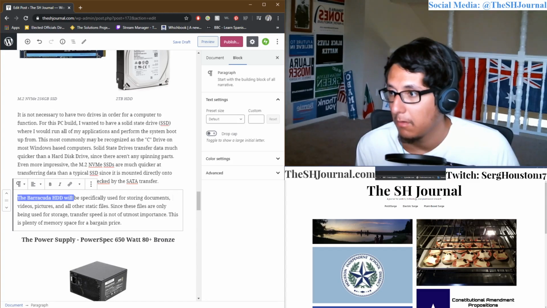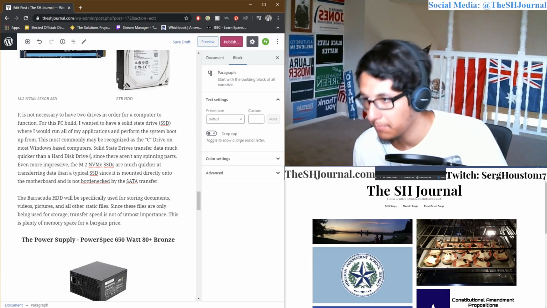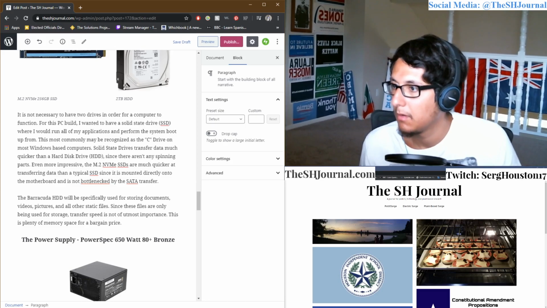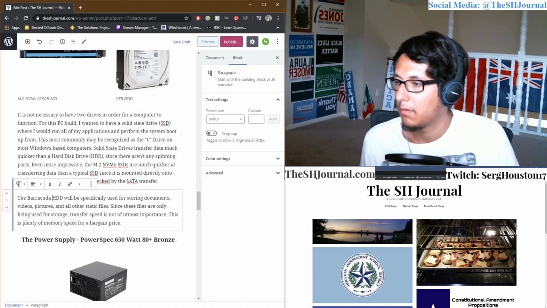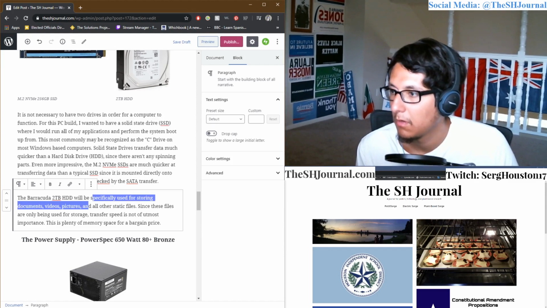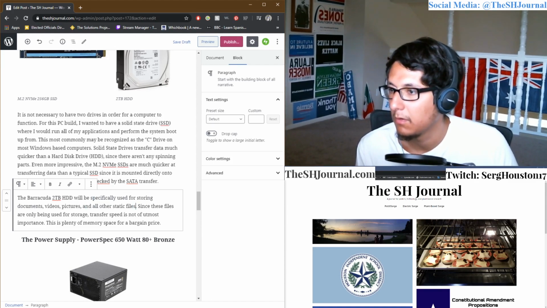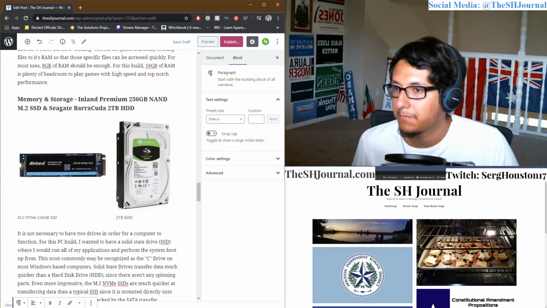The Barracuda HDD. Did I already... Here, let me do this. Two terabyte HDD will be specifically used for storing documents, videos, pictures, and all other static files. Since these files are only being used for storage, transfer speed is not of utmost importance. This is plenty of memory space for a bargain price.